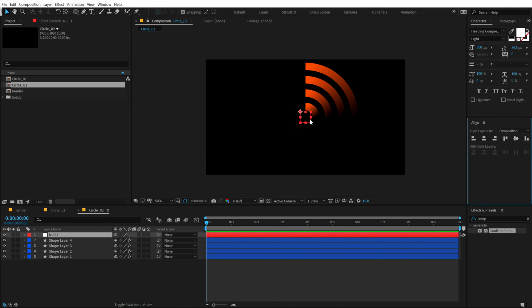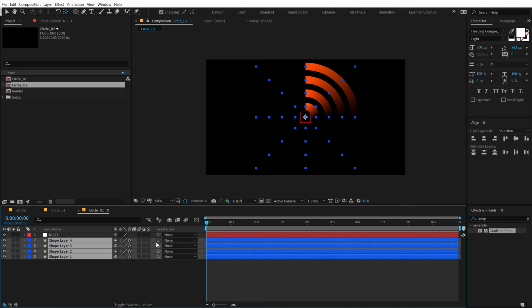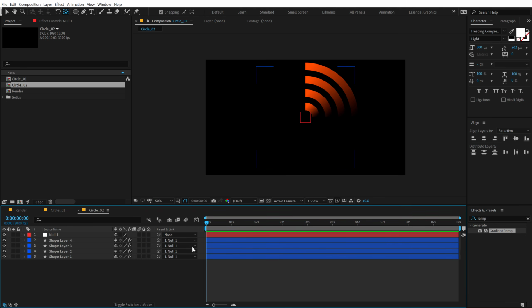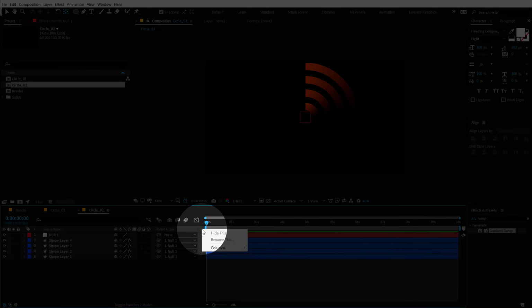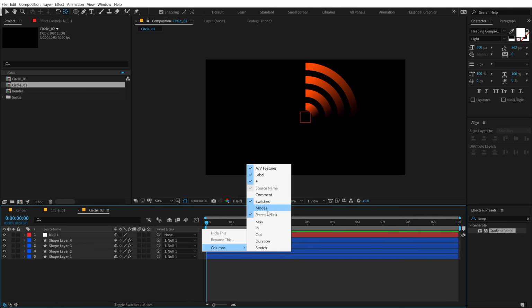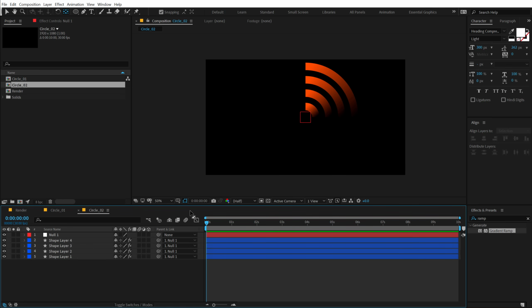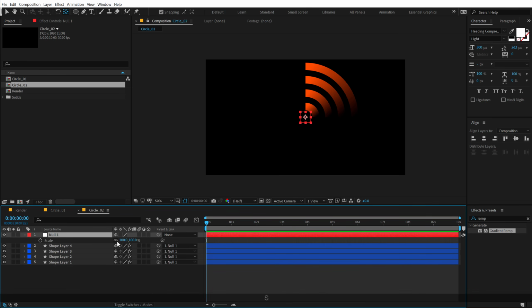Also, I'm gonna move the anchor point into the center, so I can hold Control and double click on the pan behind tool, and then link all the shape layers to this null object. If you don't see this parent and link option, you can click on this small area right here, right click, go into columns, and there you'll find parent and link. All right, after linking this, I'm going to select this, hit S, unlink this, and let's set this to -100, I believe.